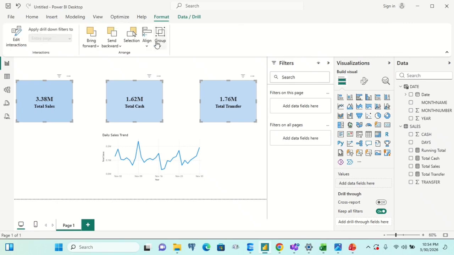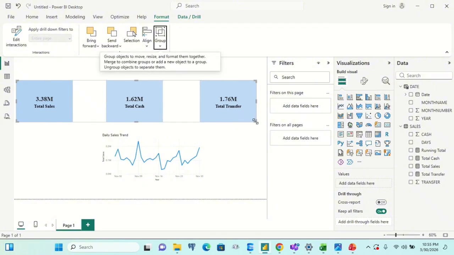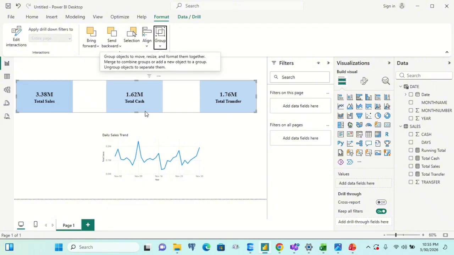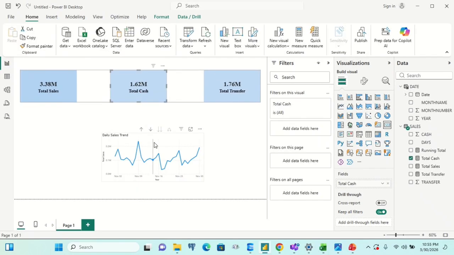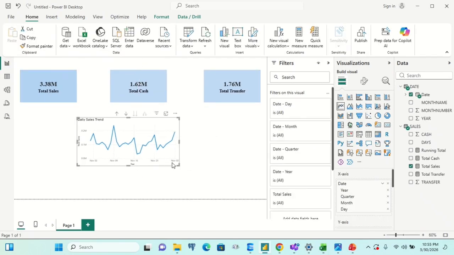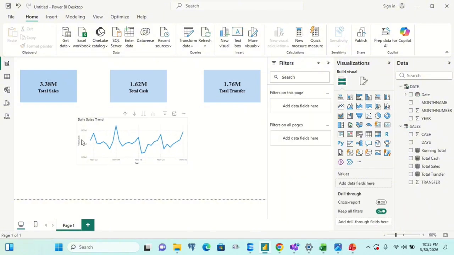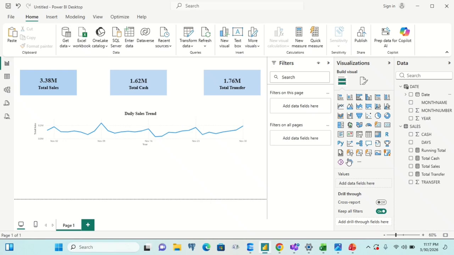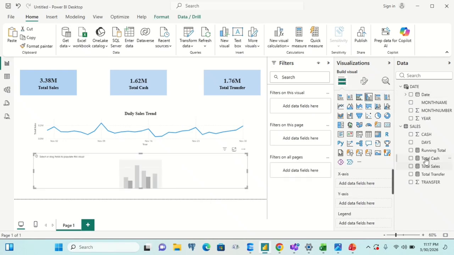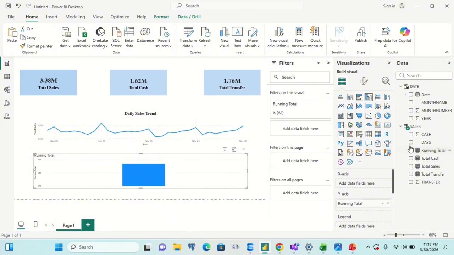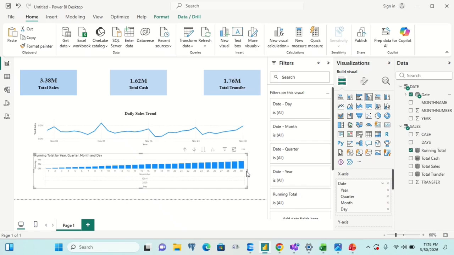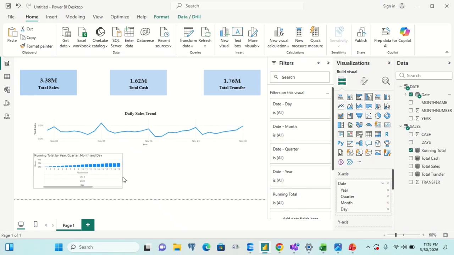Anyway, I went to my format pane. I pressed shift, then I clicked on each of my cards. I wanted to group them together so they can move together. As you can see, they can move together. I can adjust them together into the same height. So yeah, I had to make my line chart bolder, put it in the middle. After that, I added a bar chart, a column chart, to this dashboard I am building now.